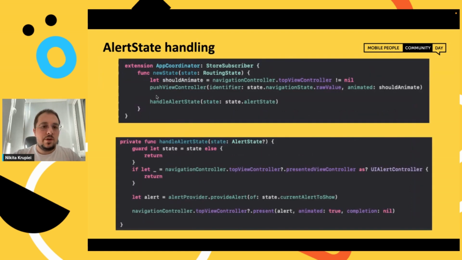As you remember, we are handling alert state in app coordinator as well. Here it is this function, we are calling it on the updation of the route in state. And here is the function. So we are checking that there is alert state. We have something to show. If there is, we're checking that the current view controller isn't the alert controller, so we won't show the alert if there is alert. Just like that.